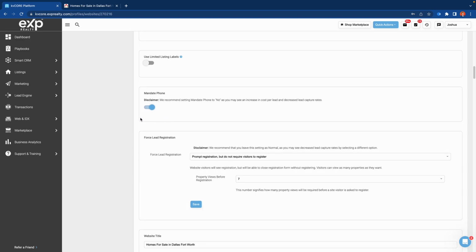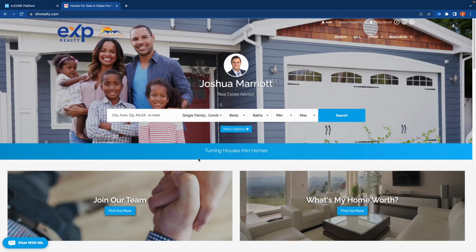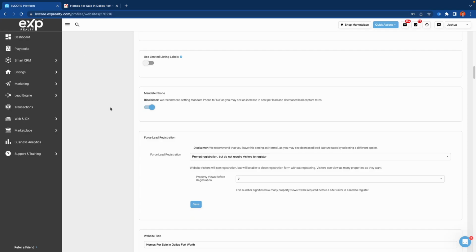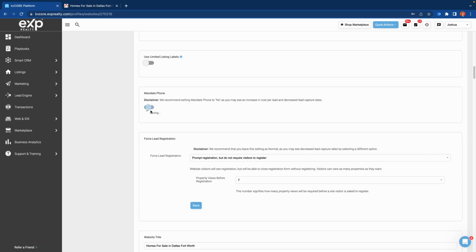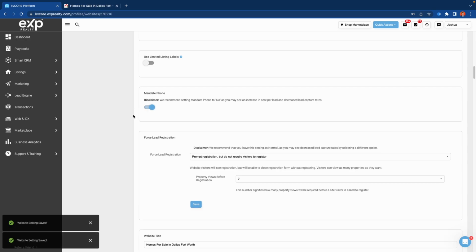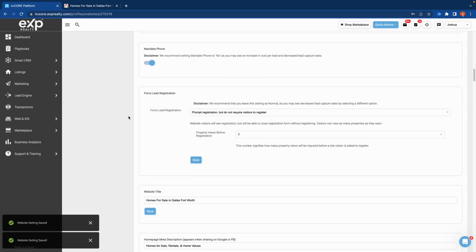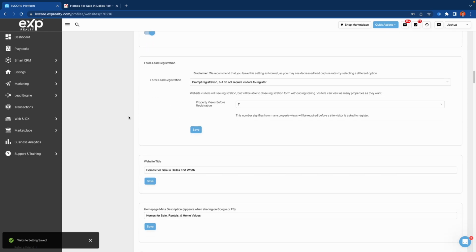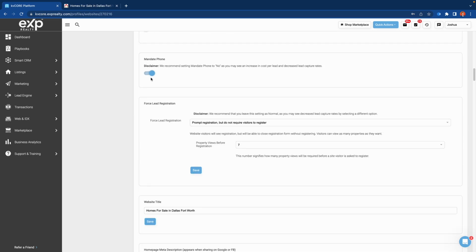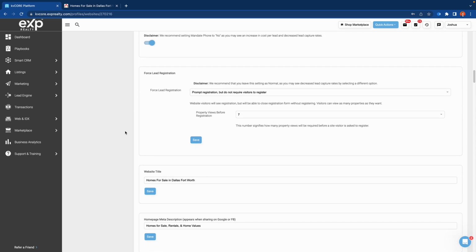Mandate phone. This is really important in my opinion. Now, whenever you get a lead on your website, because this is a lead generation website, what that means is whenever someone fills out their information or creates an account, it will ask them for their name and email. If you select this trigger right here, it will also want their phone number. And I believe in getting their phone number. I think it's way more important than an email just because you can't call anyone or text anyone without their phone number. So I do require the phone number if they're going to create an account.